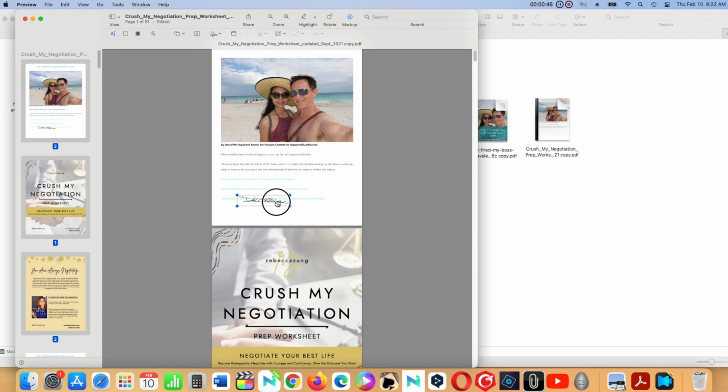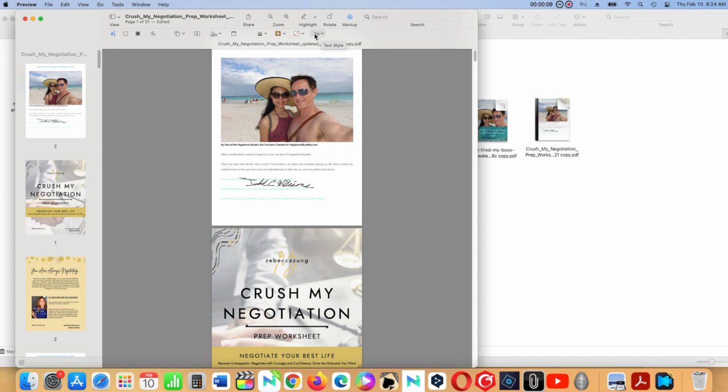As you see here, I can move the signature to any location, and I can make the signature bigger or smaller. Now at the top, in the second menu bar, go to the last command on the right side called Text Style. This command allows you to set the font of the text, the color of the text, the size of the text, and if the text will be left, center, or right justified.